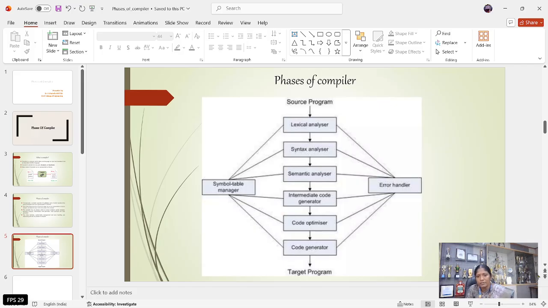The second phase is syntax analyzer. Syntax analyzer takes list of tokens as an input and produces the syntax tree as an output. After that, semantic analyzer takes syntax tree as an input and produces the same syntax tree with the type information as an output. Next phase, intermediate code generator takes syntax tree with the type information as an input and produces the equivalent intermediate code as an output.